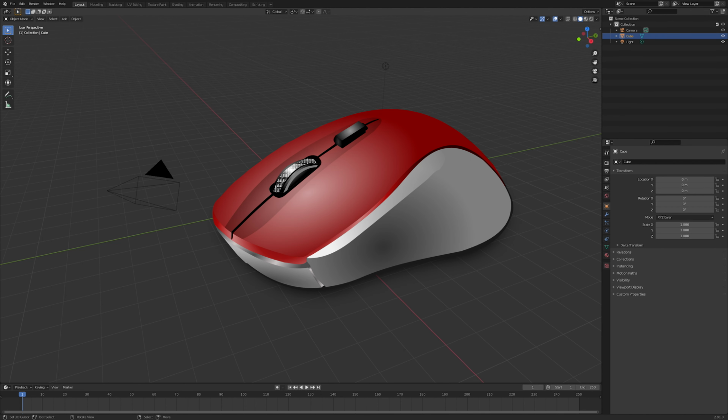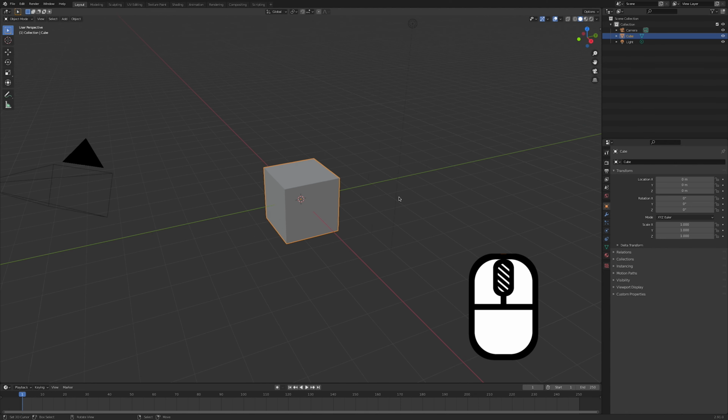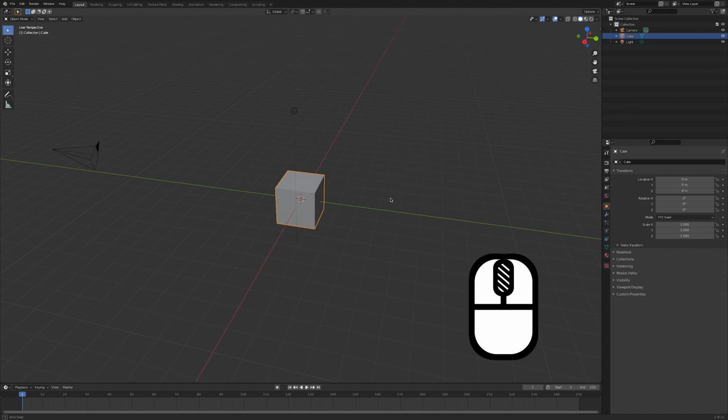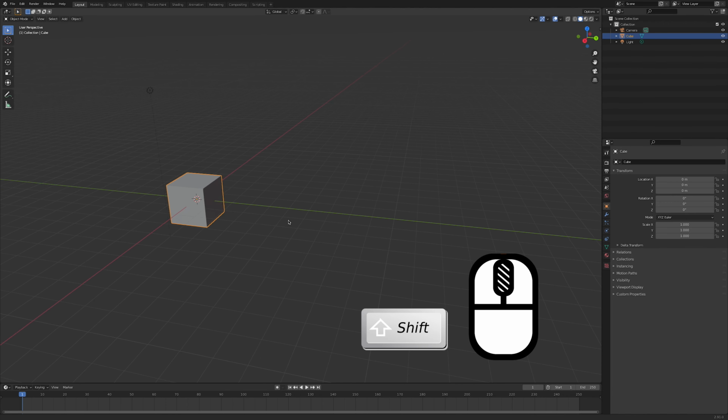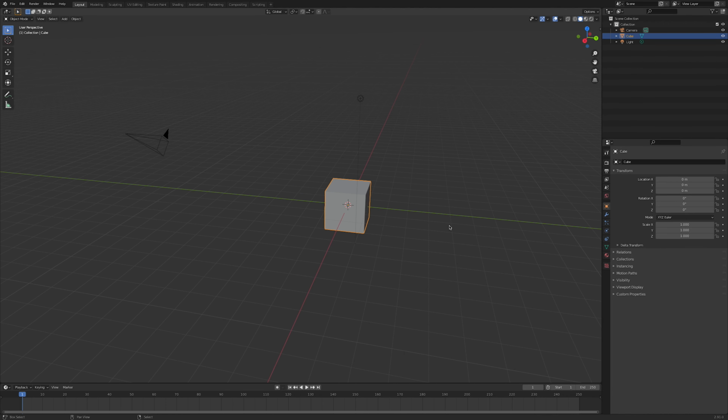You'll need a mouse with a scroll wheel. Use the scroll wheel to zoom in and out. Hold it down and drag to orbit around the scene. Hold down the Shift key at the same time to move left, right, up, and down. There you go. Now you can navigate the viewport.